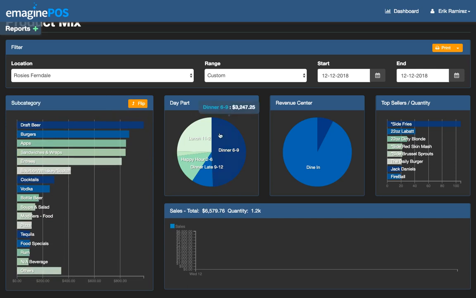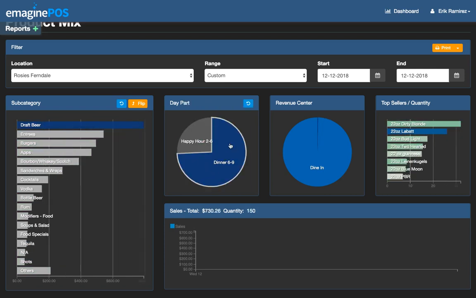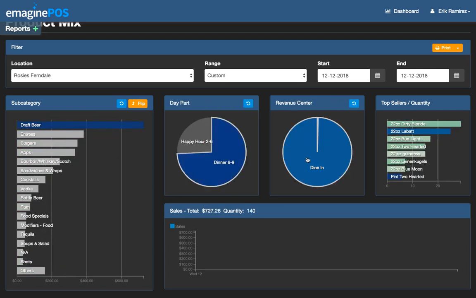Here are our different day parts. So again, if I want to see just, let's say, our draft beer, click into draft beer. Let's say I only want to see dinner, click into dinner. Dine in, obviously. And you can see our top sellers right there. And so right there, I've just basically built a custom report and specified what I want to look at.